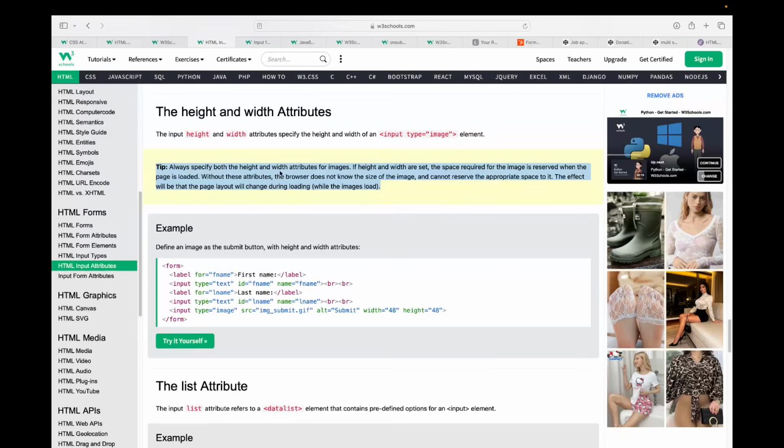As I told you, this is rarely used, but still it will send the submit button, whatever action is going to be done, and it is going to send the X and Y coordinates of wherever you have clicked inside that picture.